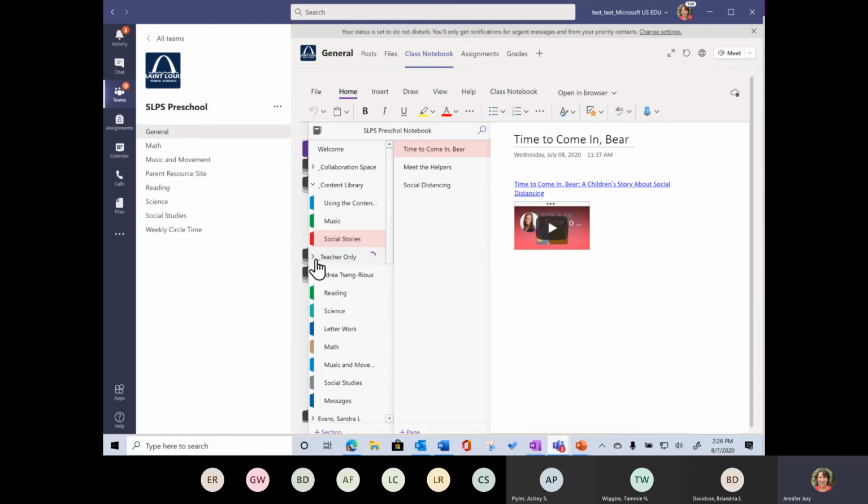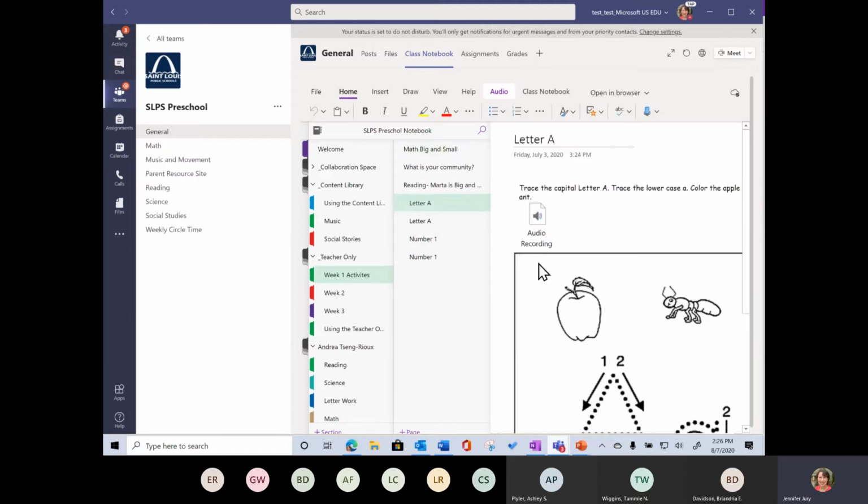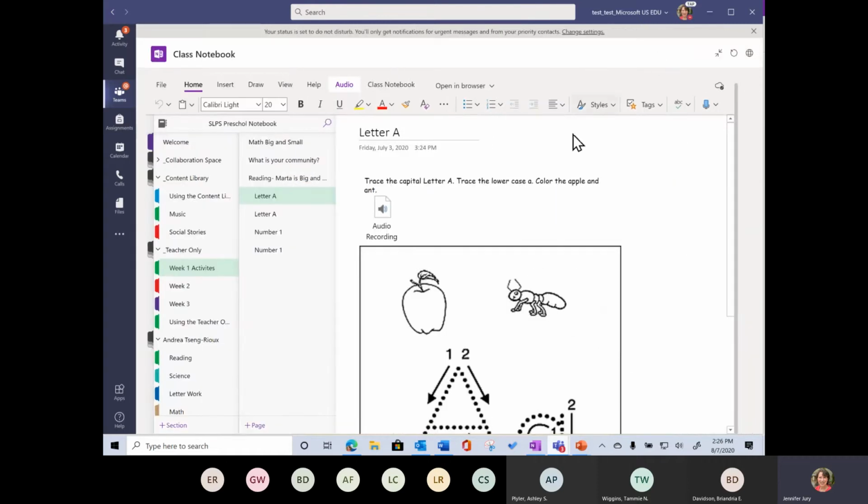Another thing I want to point out in the teacher only. So here for activities, one of the things that I did was I created an audio recording of exactly how I wanted the students to complete this worksheet. So I have an audio recording, I won't make you listen to it, but start at number 1. Connect the dots all the way down. So it's not just reading directions to them, but I can actually talk to them as if I were in the same room coaching them how to do it.